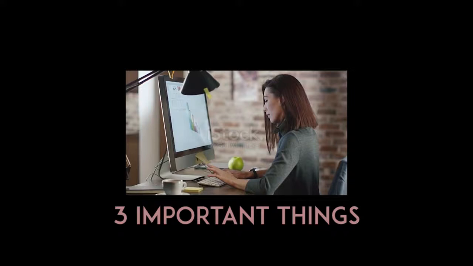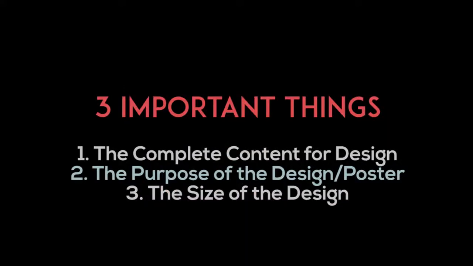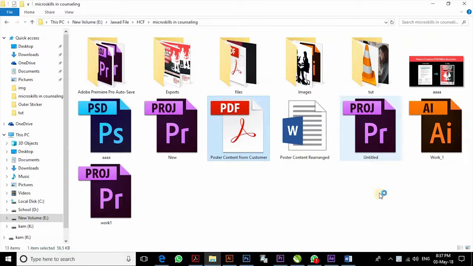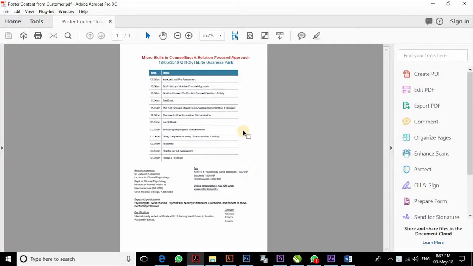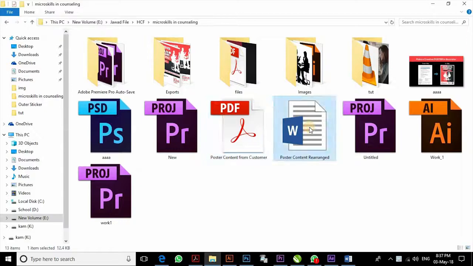Before we start the designing, there are three important things you should be aware of. First thing is the complete content of the poster, and the second, the purpose of the poster or the design, and the third thing is the size of the design. I'll explain each one. First one, the complete content for the design is very important to speed up the design.